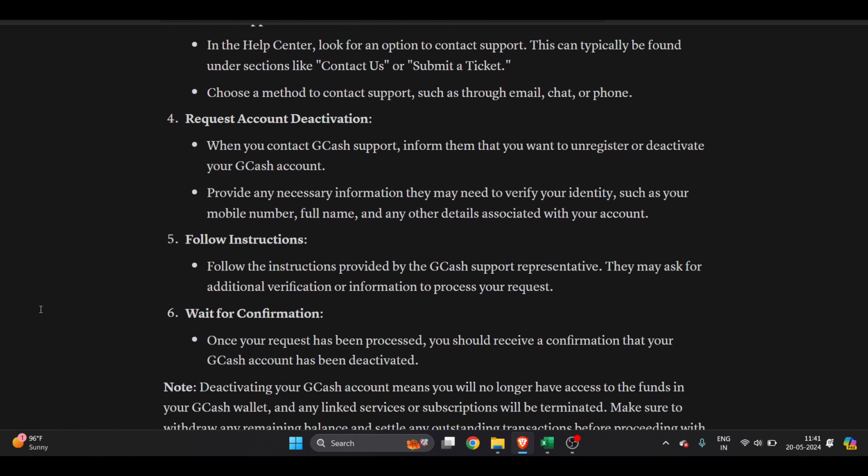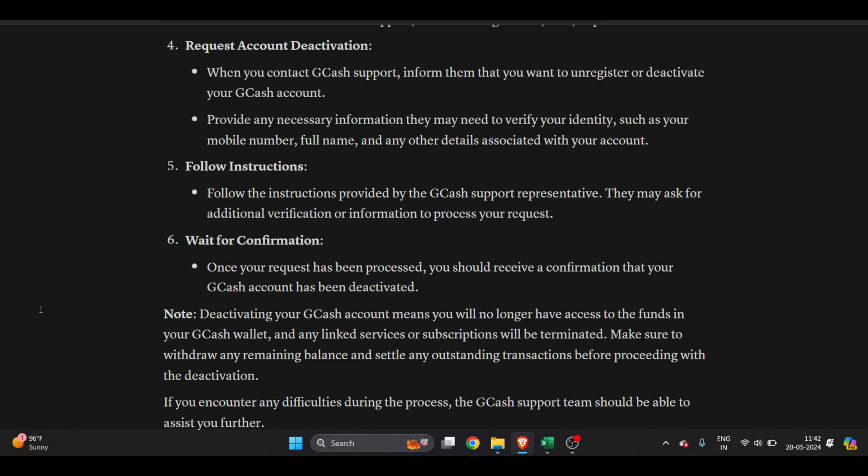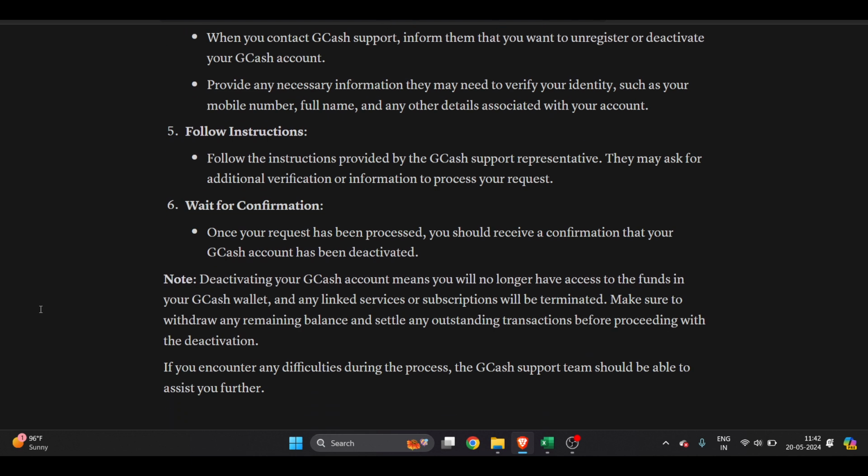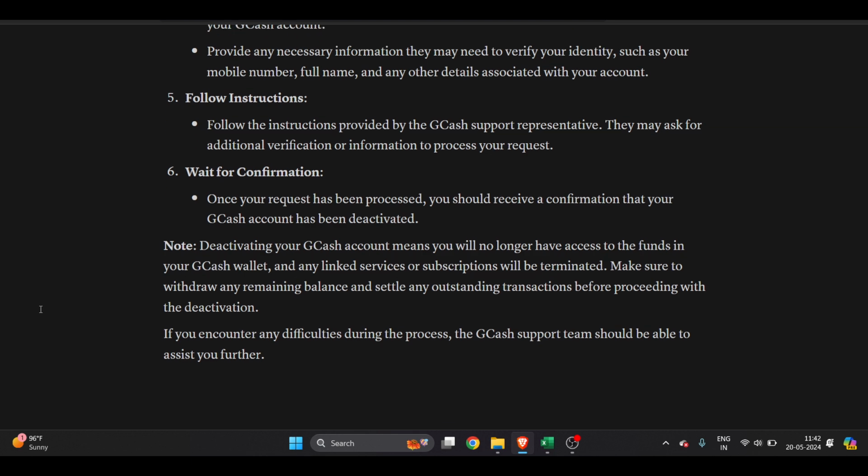Now, follow the instructions provided by the Gcash support representative. They may ask for additional verification or information to process your request. Now, wait for the confirmation. When your request has been processed, you should receive a confirmation over your Gmail or over the chat.